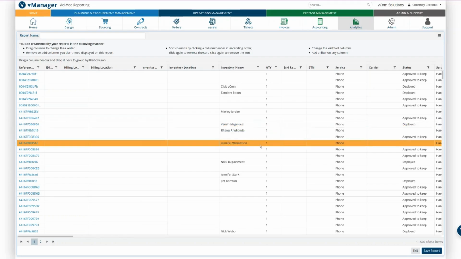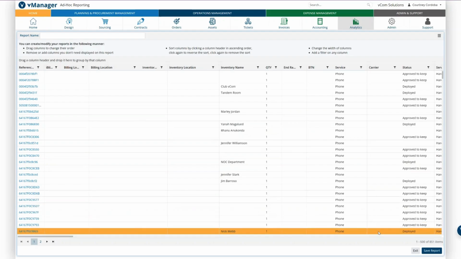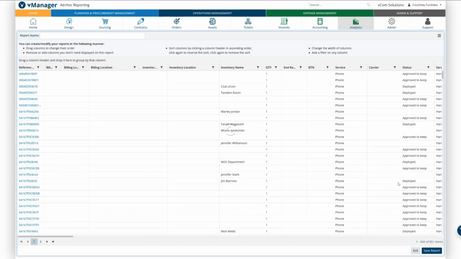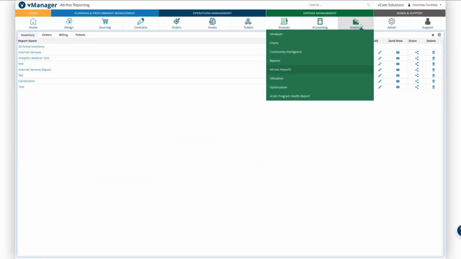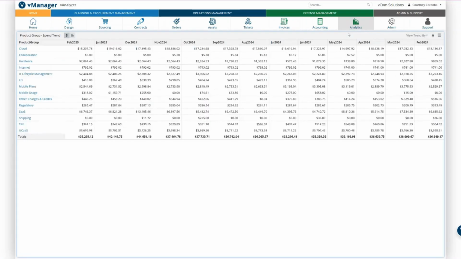You can share it as an email attachment with others. You can create it under someone else's login. So there's lots of sharing options once you've taken the time to customize your report here. And I know there's a lot to cover, it's hard to pick, but let's just end on vAnalyzer, which is a 13-month spend trend report.